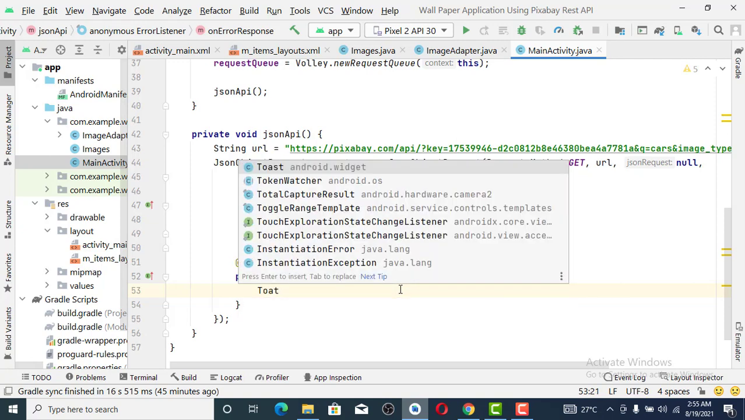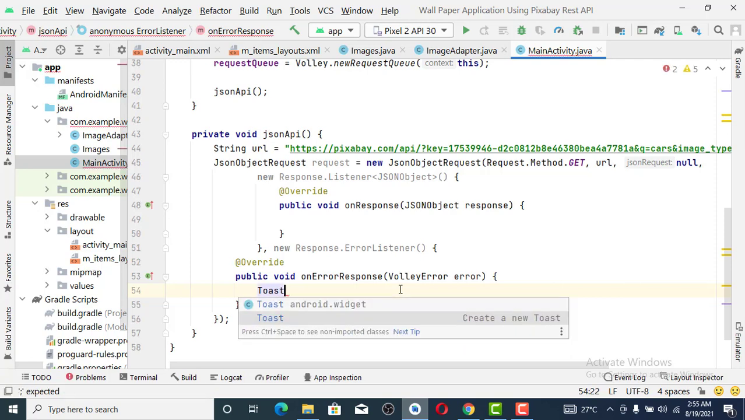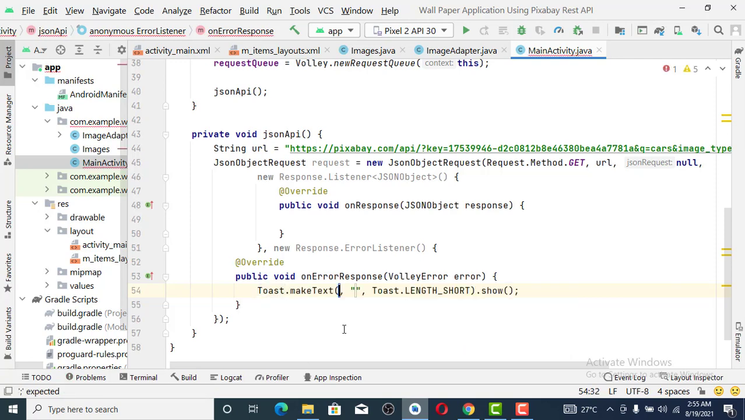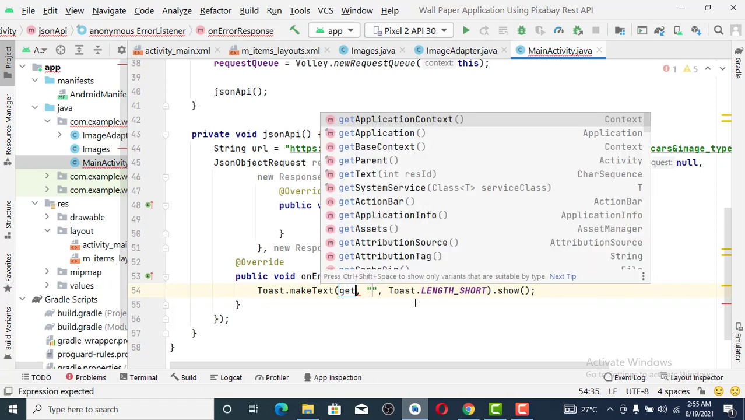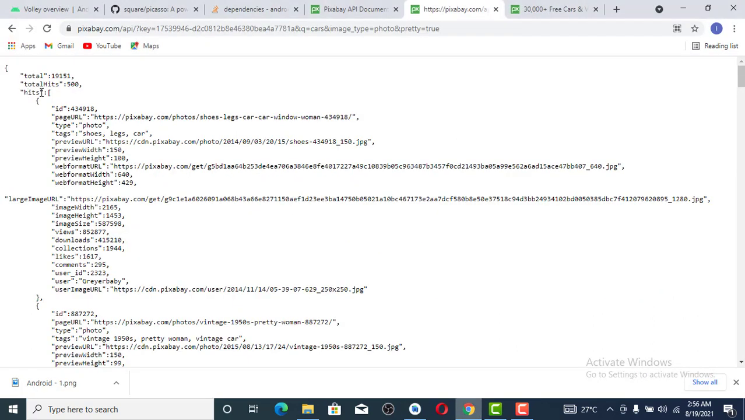Let's give it a toast message so that we really know what is happening. So we use Toast, let's set it completely, Toast.makeText, then we set getApplicationContext. The message should be "Unable to load images". So let's proceed to write our code.